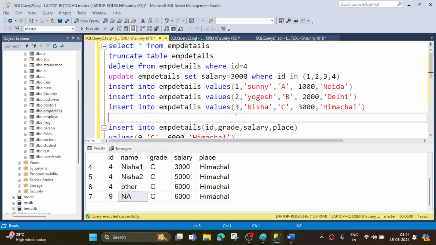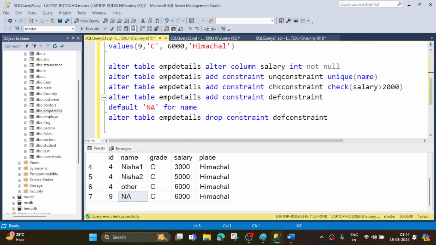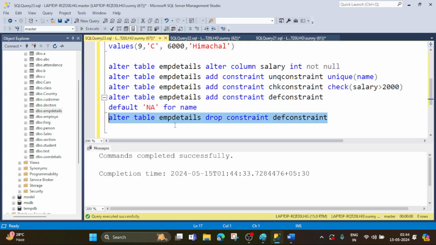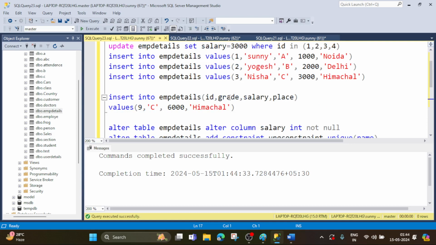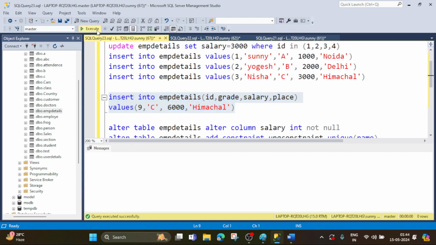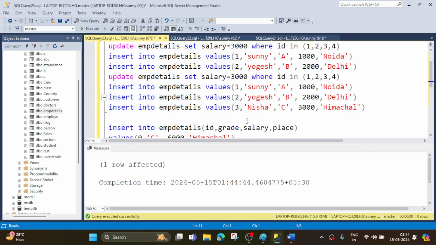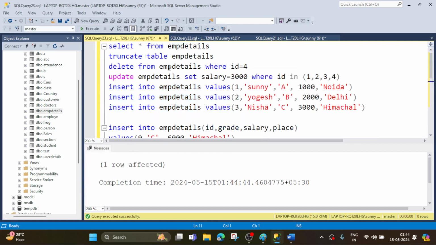So let's see, we will drop the constraint then try to insert, and you will get a better idea of what error we will get. So we are dropping the constraint again. And now we don't have any default constraint. Now let's insert this query and check the data from this table.